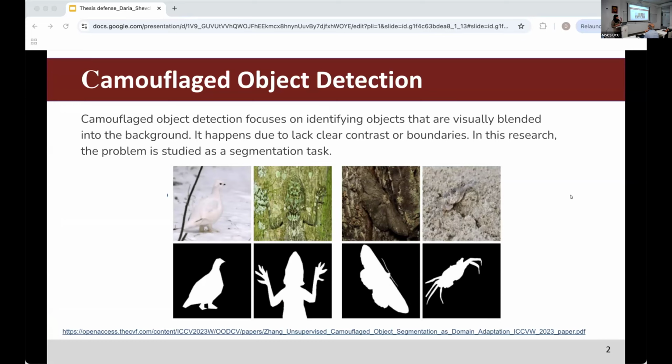For example, here we can see an example of these images. The first bird is white, and the background is also white. That makes it difficult for general models to identify this bird.